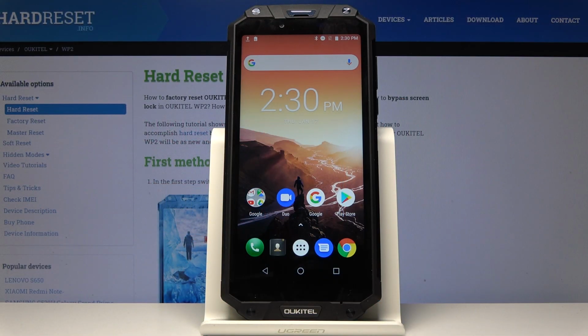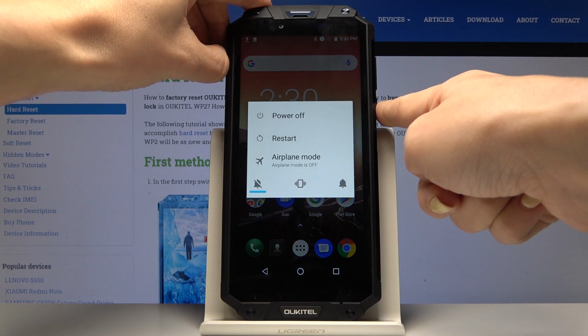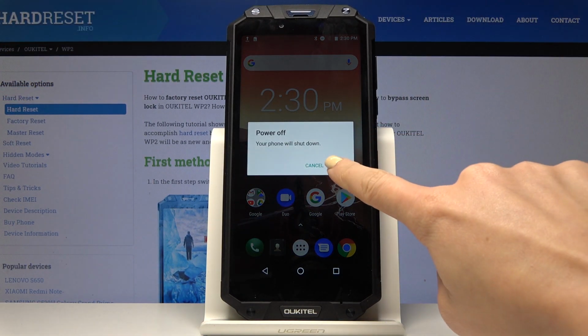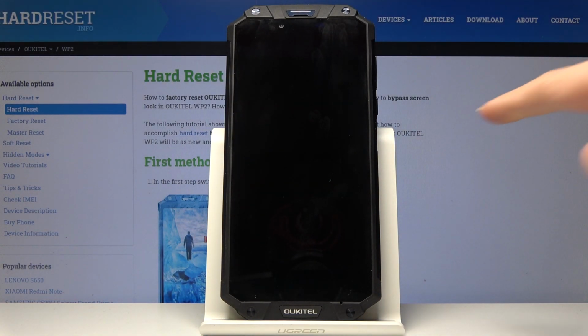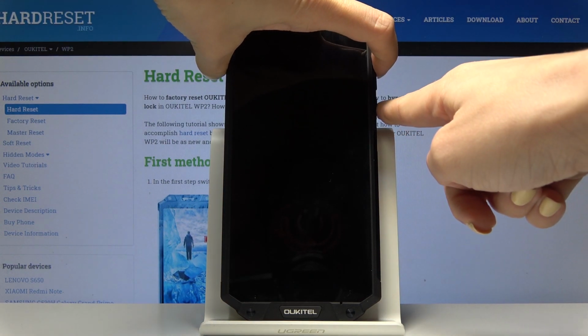Here I've got OUKITEL WP2, and let me show you how to use recovery mode on the following device. So at first you have to switch off your phone and then select power off, click on OK to confirm that you would like to shut it down and wait a couple of seconds. Now tap on power key and volume up key and hold both keys all together.